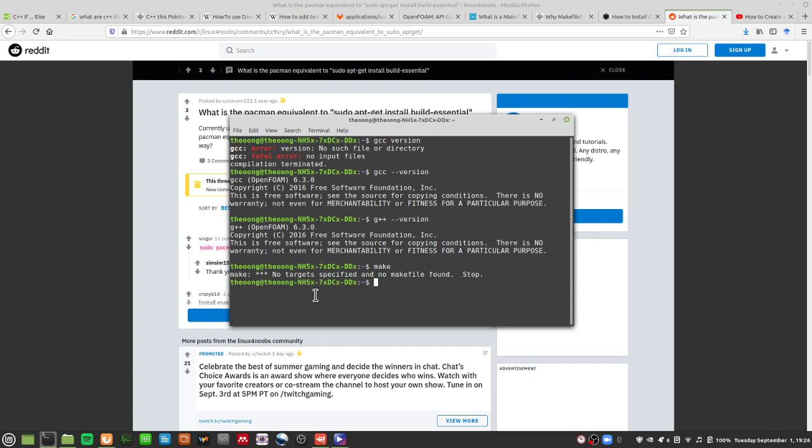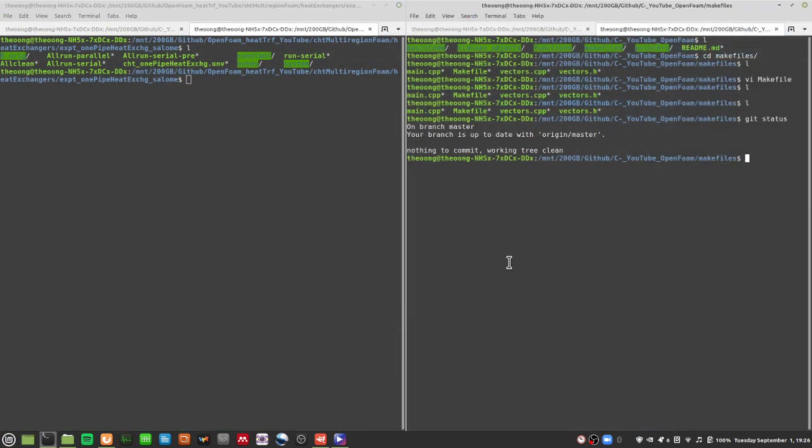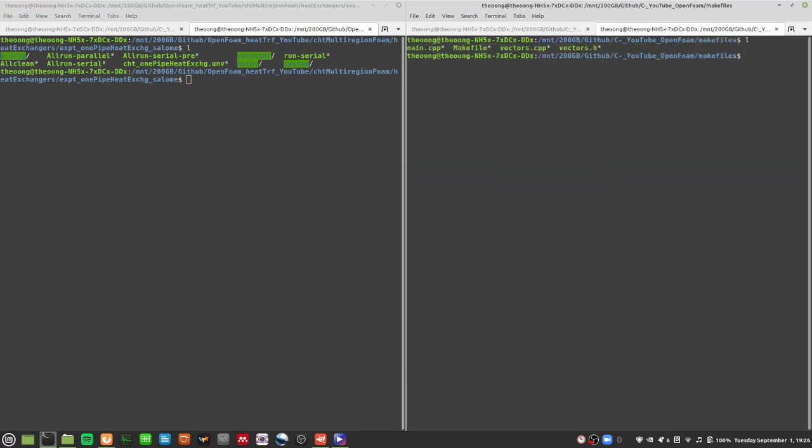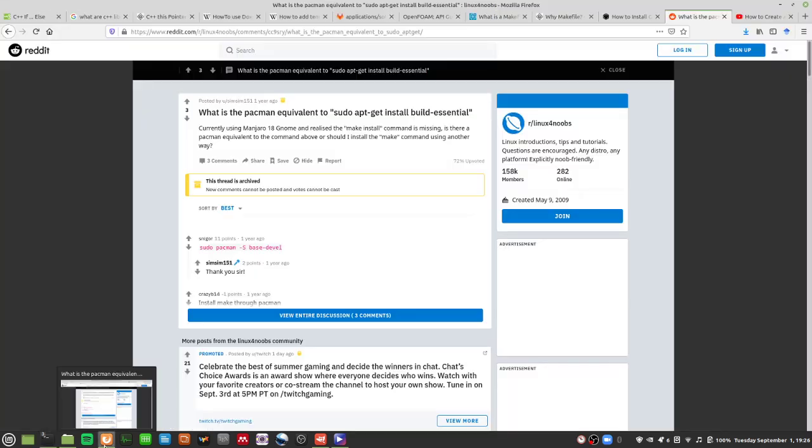If you run the make command in a blank directory, or if you are actually coding now, and you have, for example, vectors.c++, main.c++, and you have this thing called a makefile, and you type make, it should run the make command for you if you scripted it properly. So this is the makefile, my example of a makefile on hand.